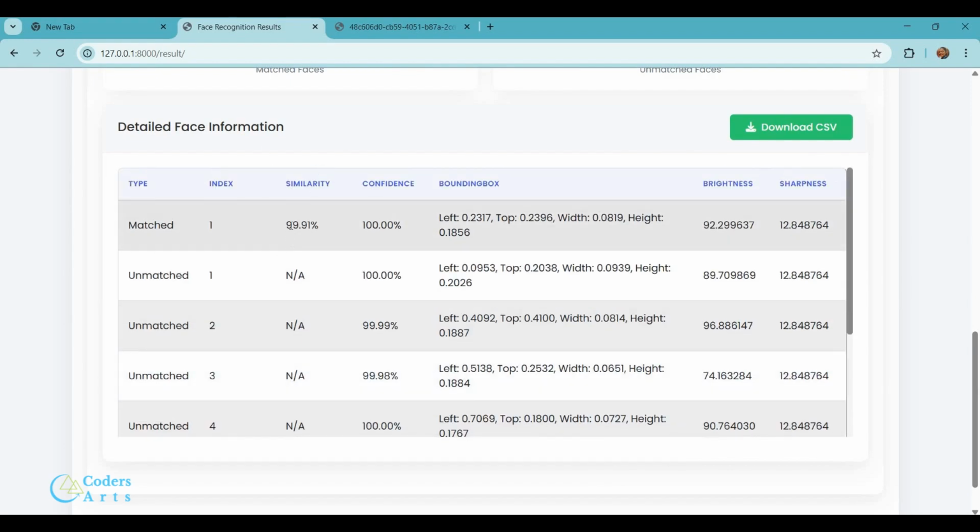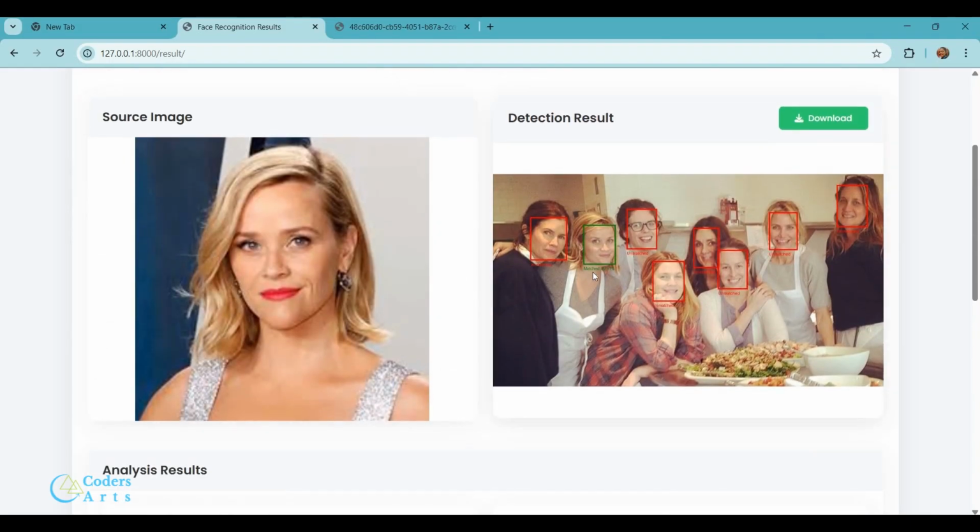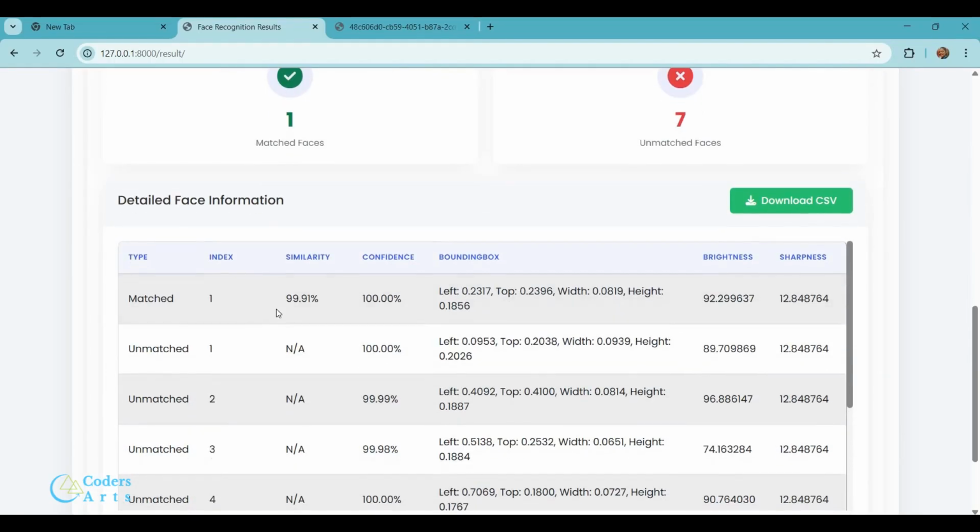Now similarity here is how much the reference face is similar to the face in the target image. So this is that score, and confidence is how much the model is sure that these two faces are the same. Basically the confidence score is 100%, and the similarity score is a technical match between the reference image and the target image in terms of their similarity. That comes out to be 99.91%.